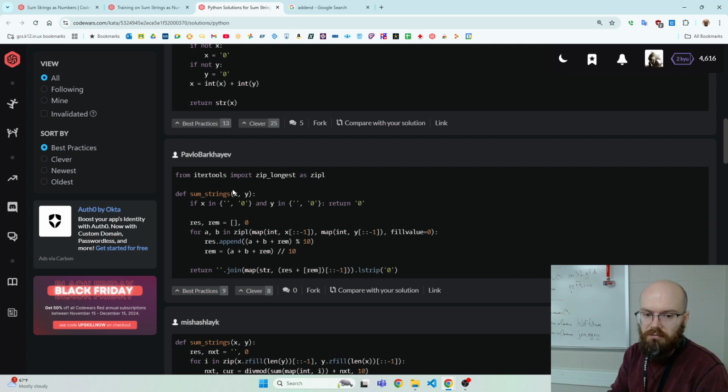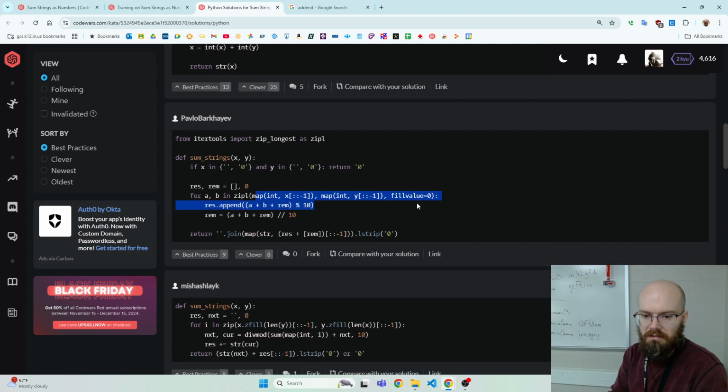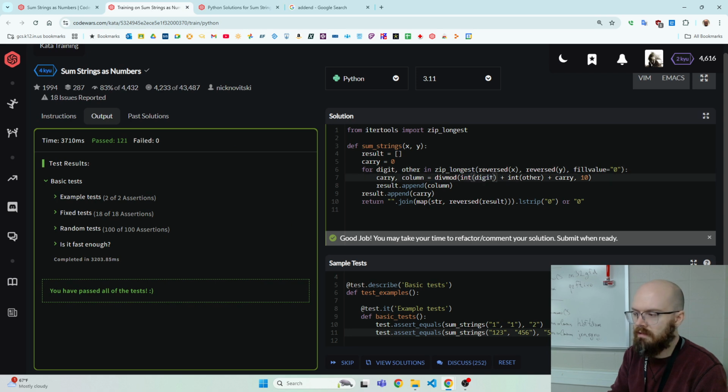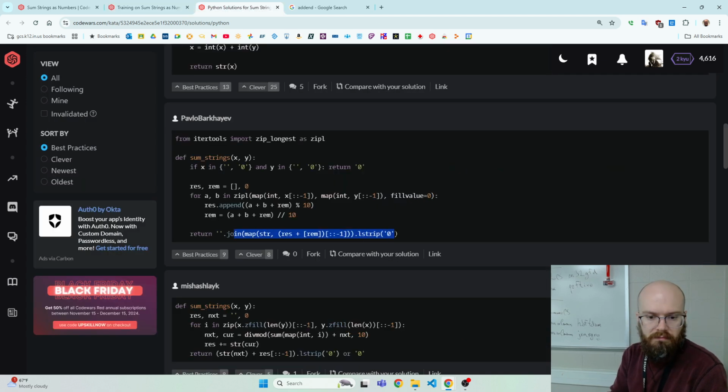Here's one that did even more like what we did with the zip longest. Yep. They're turning them into ints all along the way when you map, which is the same thing as turning it into ints right here. However, I think it's about the same. Totally fine. They're doing, yep.